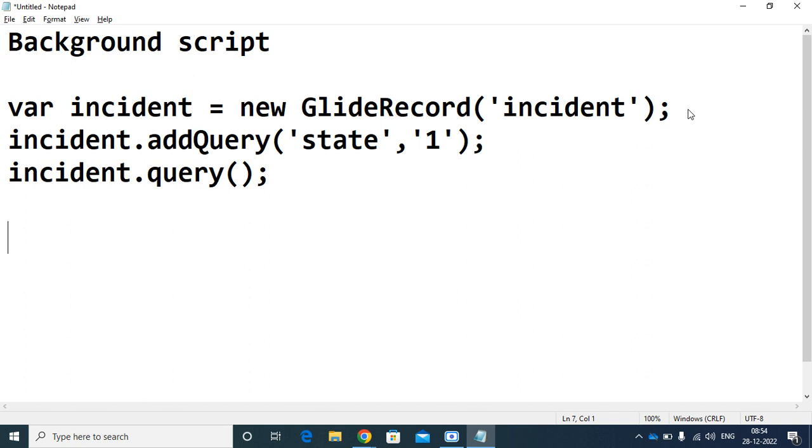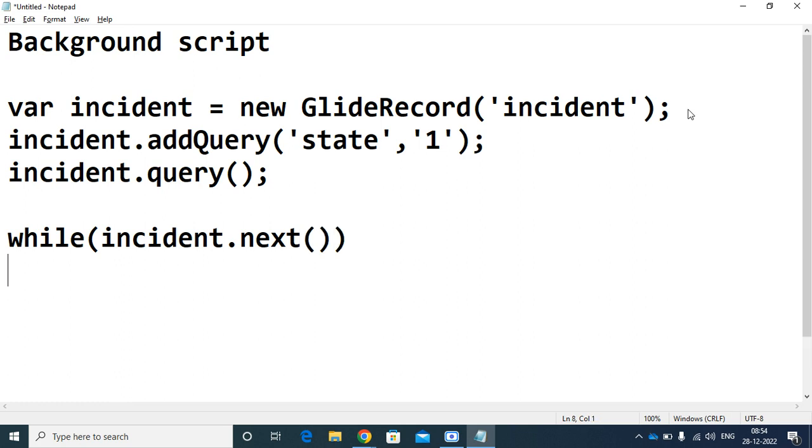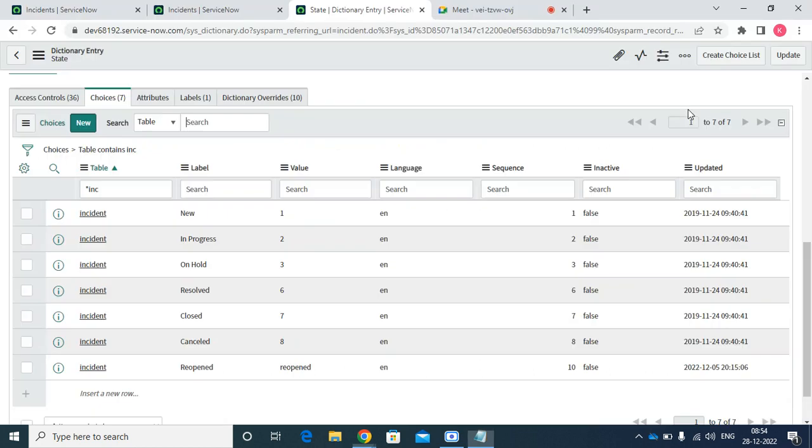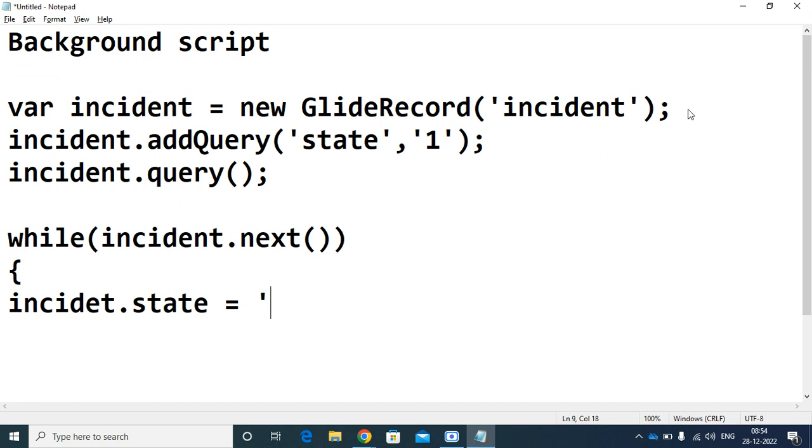Now I'm just going to use a while loop here, since we don't know how many iterations there will be. The incident dot next. So while we have written next one incident dot state equal to, we can use a different thing. That means incident dot state equal to in progress. Next one, incident dot any other field.